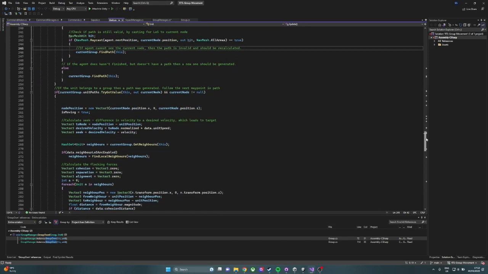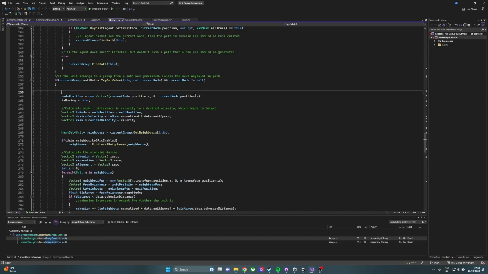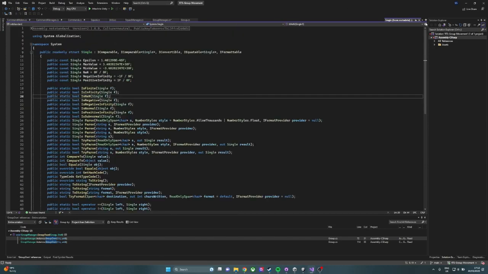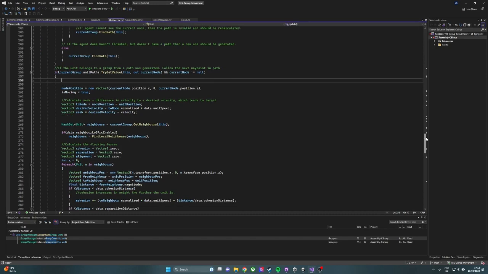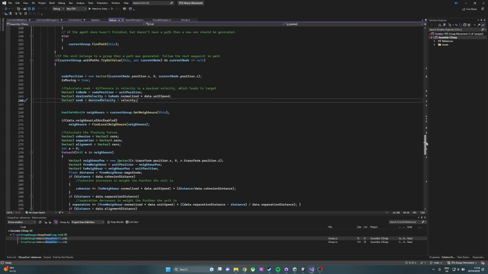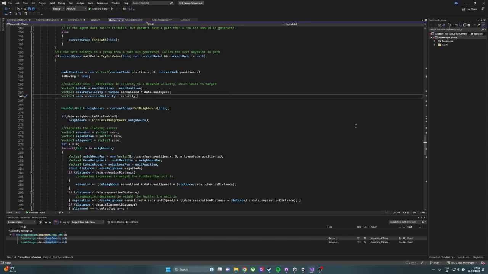And otherwise, it will start to perform its flocking behaviors. So, first we're going to look at seek, which is the behavior that leads the unit towards the target node.